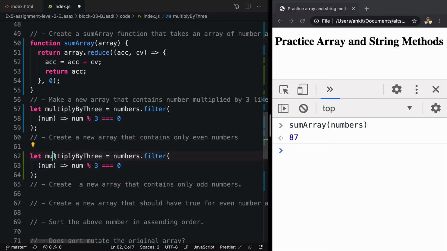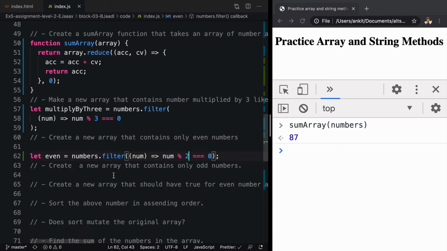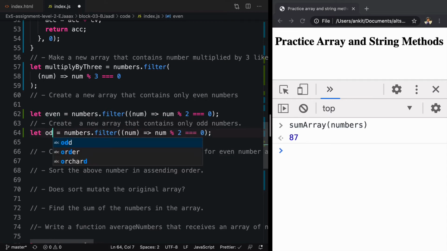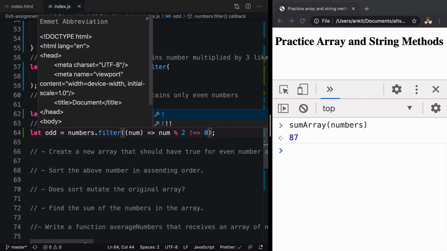It contains only even numbers. So here we'll say even, modulus 2 is equal to 0. For odd numbers, here we'll say odd and we'll change it to not.